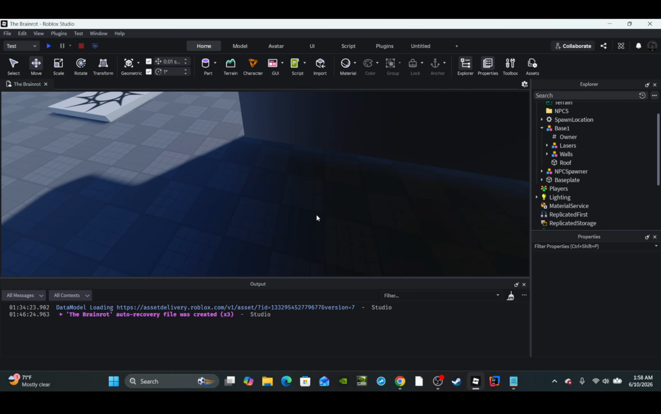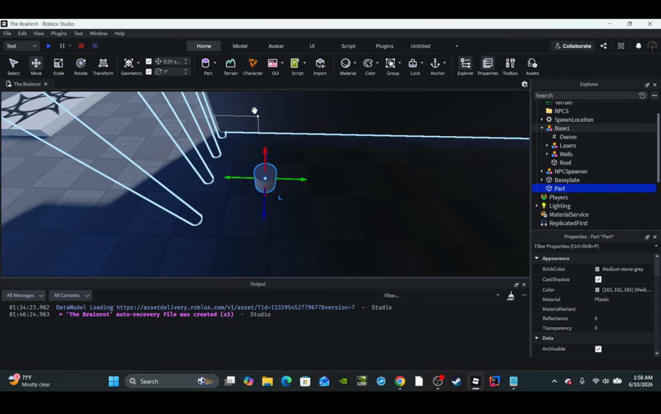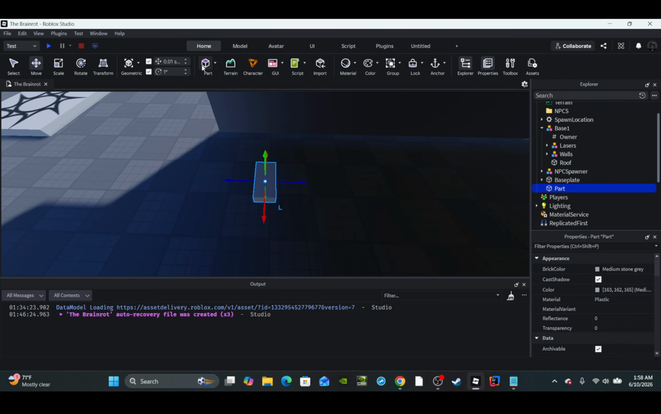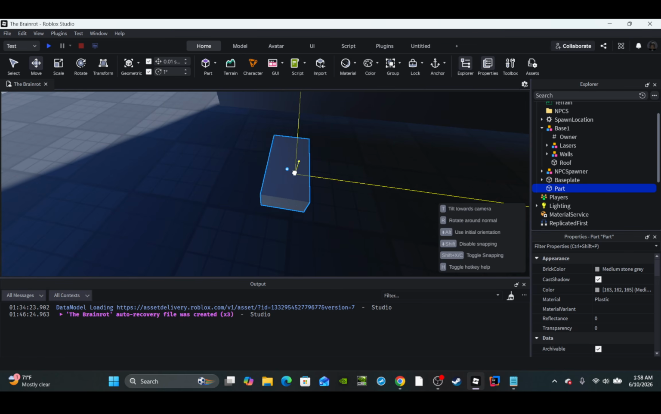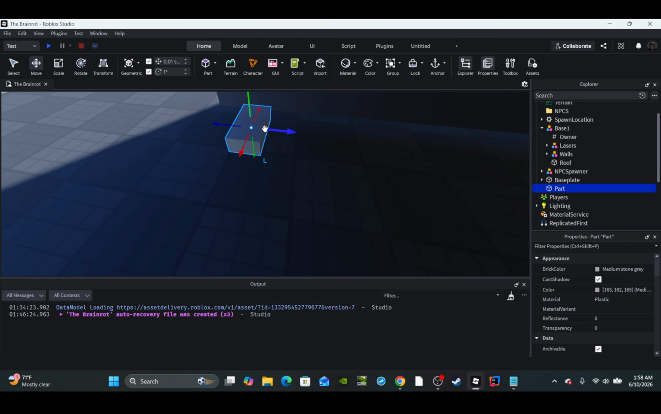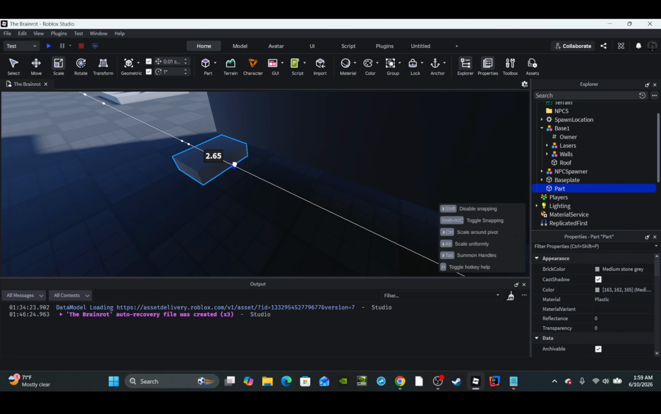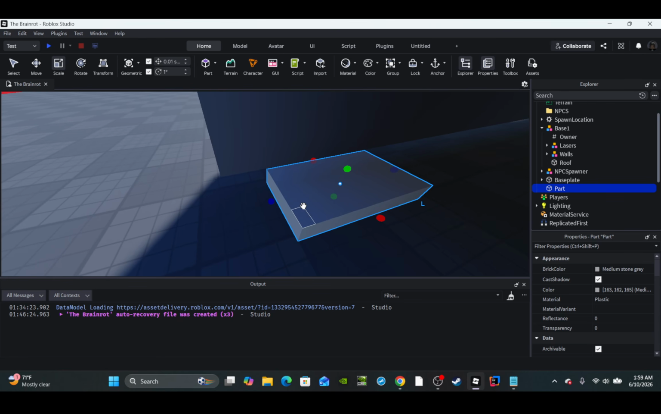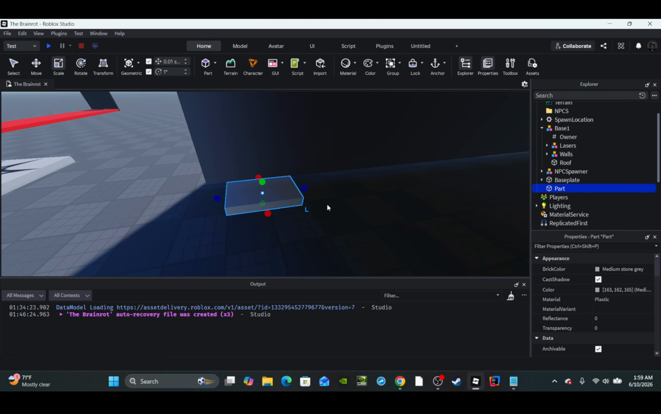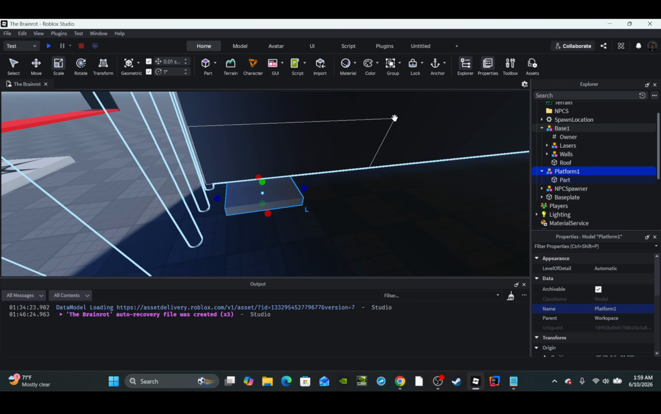So what we're gonna do is go ahead and insert another part. Oh, my bad, wrong type of part. We're gonna go back to our block, and then yeah, this is what we need. So we're going to scale this something like this, so the NPC will stand on this, right? We can go ahead and right click this part, group as model. You can rename this model to be platform, and then you're going to put one, right? Platform number one. When you want another platform, platform two, another platform, platform three, etc.